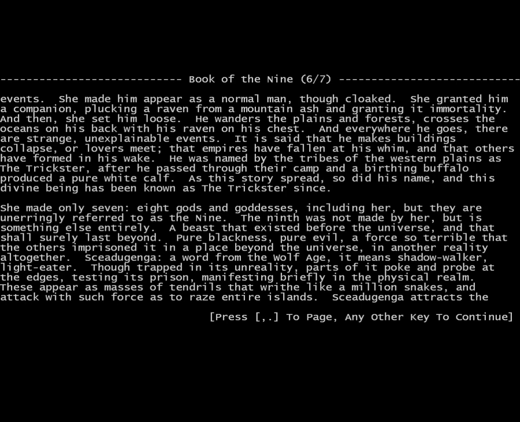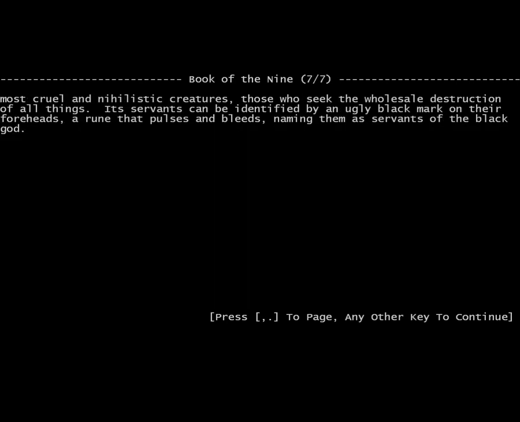Skjandugenga attracts the most cruel and nihilistic creatures, those who seek the wholesale destruction of all things. Its servants can be identified by an ugly black mark on their forehead, a rune that pulses and bleeds, naming them as servants of the black god.